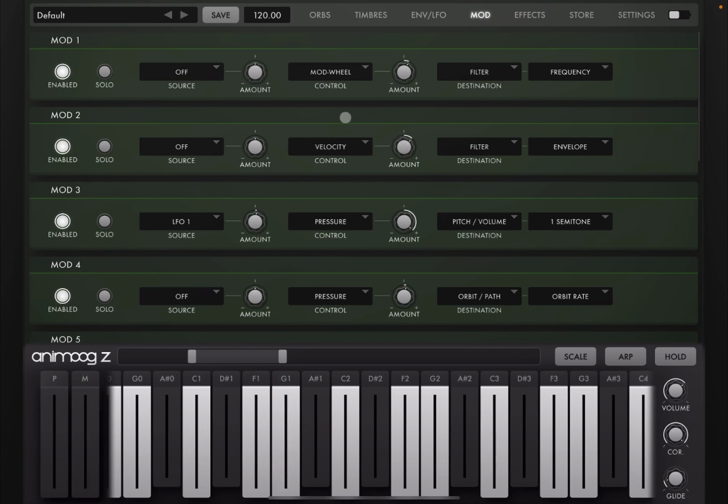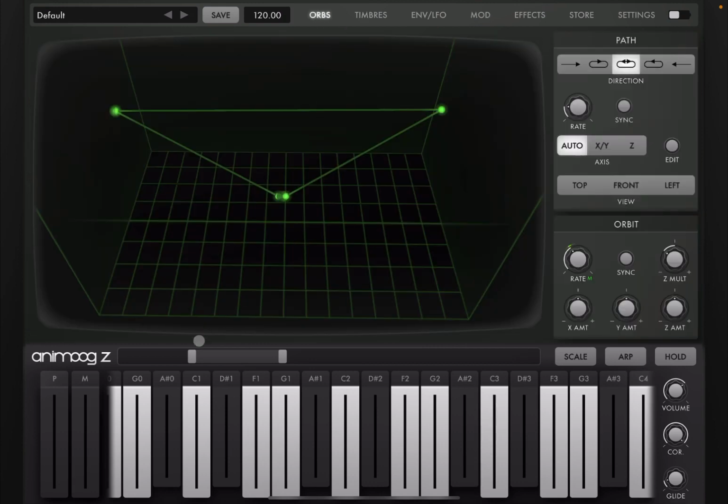Okay, so you can see how easy it is to actually change modulation. Let's go back to the orbs view. Here you have a pitch bend, pretty standard. Then on the right hand side you have a control for volume. And then here you have pitch correction. So just pay attention, click and hold on a note and move to the right or to the left.